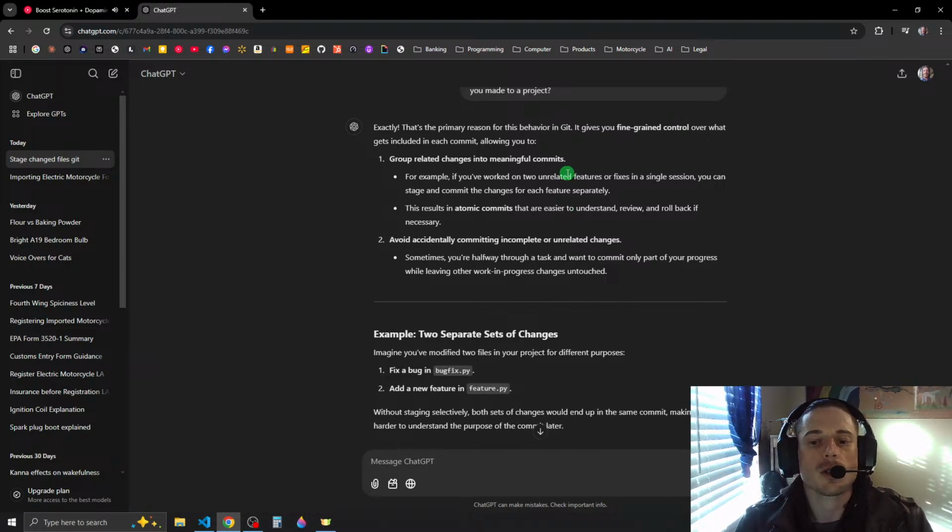If you worked on two unrelated features or fixes in a single session, you can stage and commit the changes for each feature separately. This results in atomic commits that are easier to understand, review, and roll back if necessary. Avoid accidentally committing incomplete or unrelated changes. Sometimes you're halfway through a task and want to commit only part of your progress, while leaving other work-in-progress changes untouched.